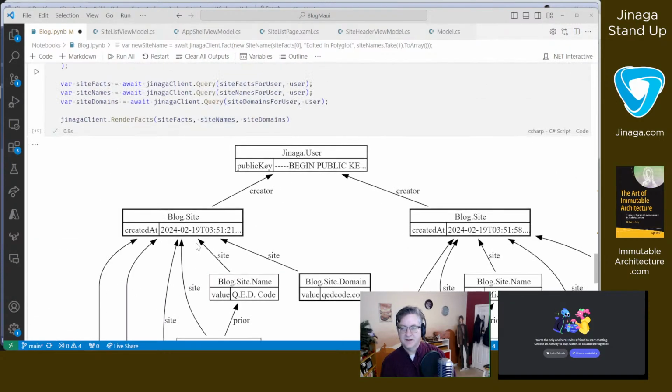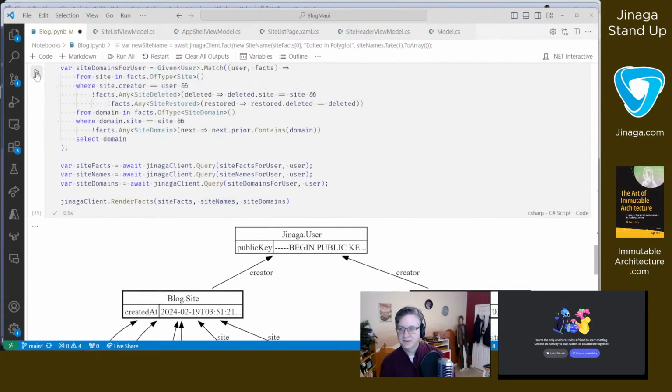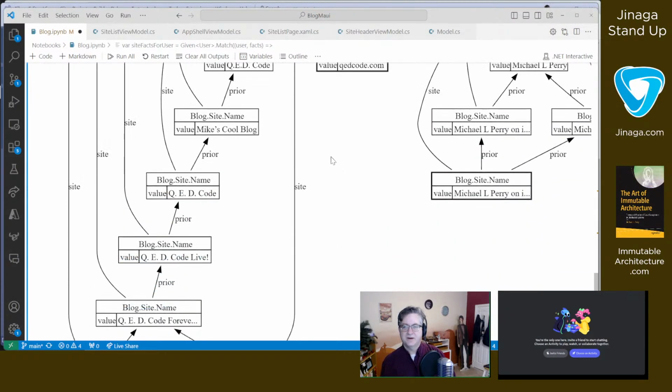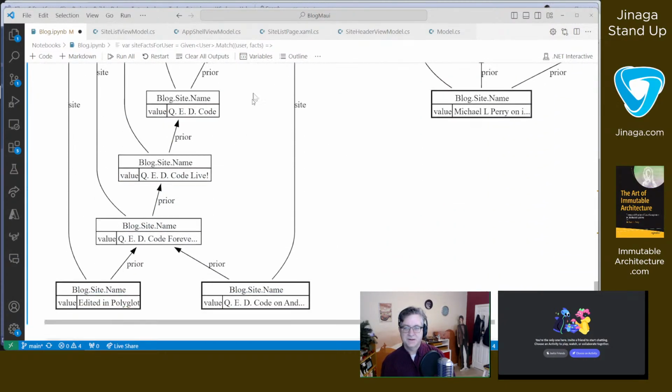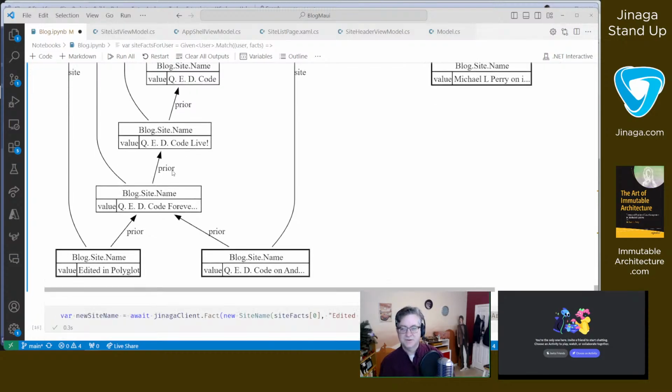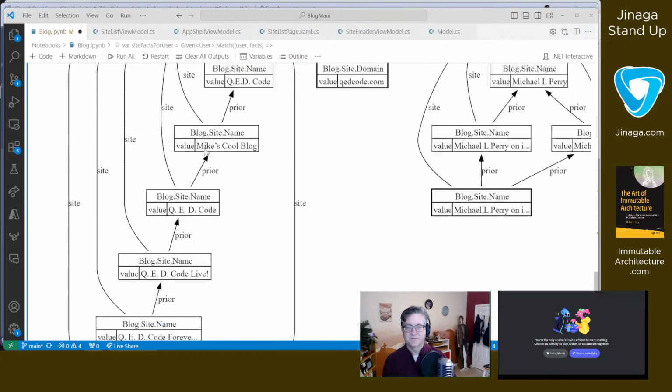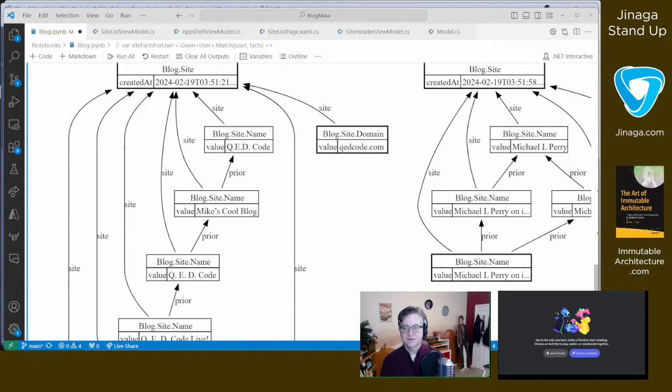Let's take a look at what the graph shows us now. Now I have this nice little chain of all the different versions of the name, and then all of a sudden right here, boop, it splits. I've got Qt code on Android and edited in Polyglot. Both of these claim that the prior name was Qt code forever, and they're both names of the same site.